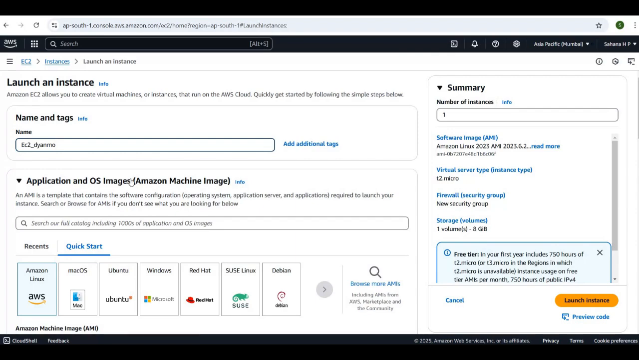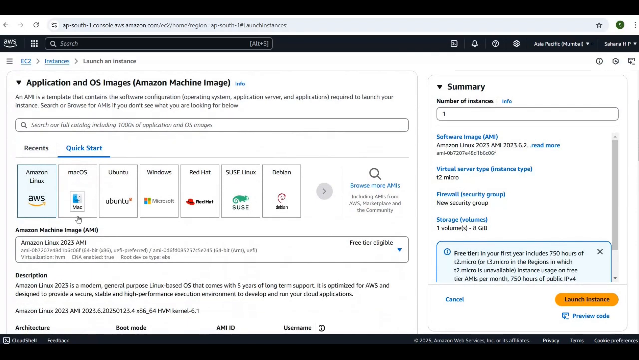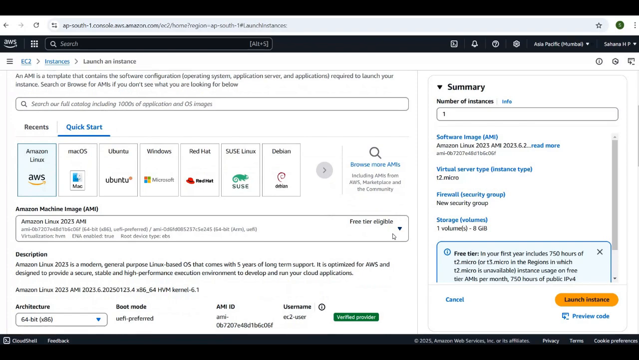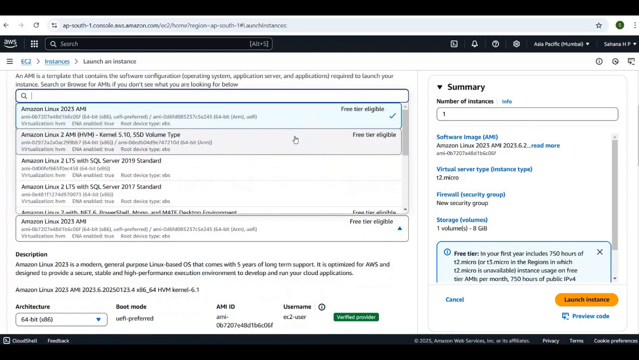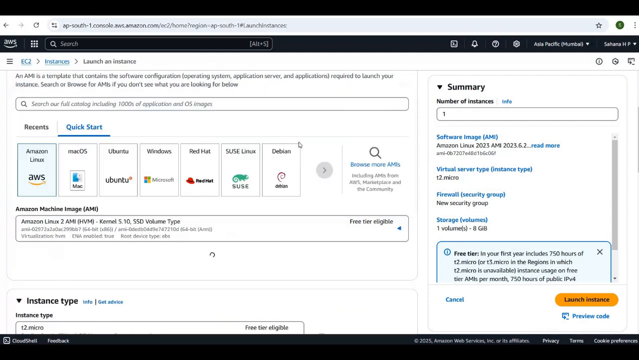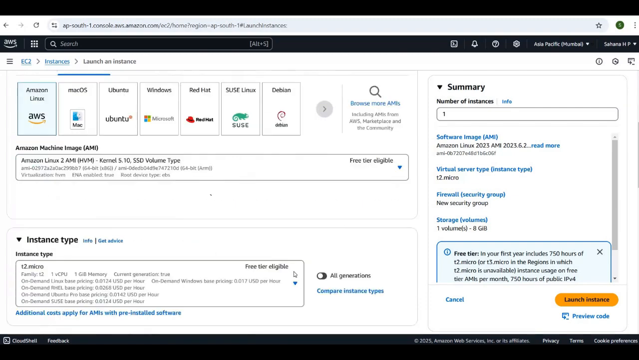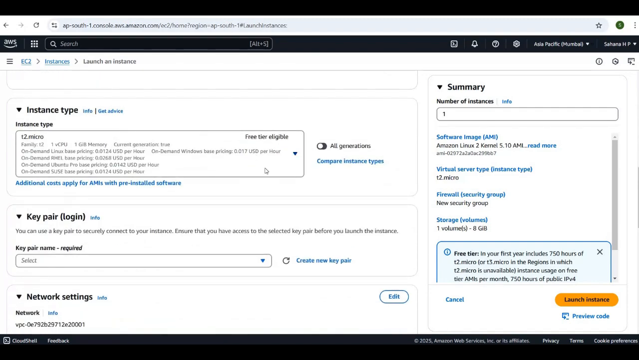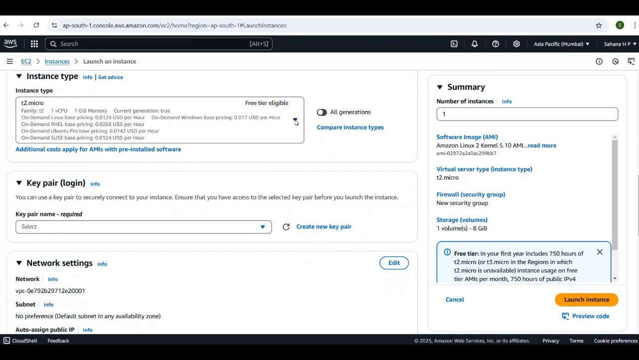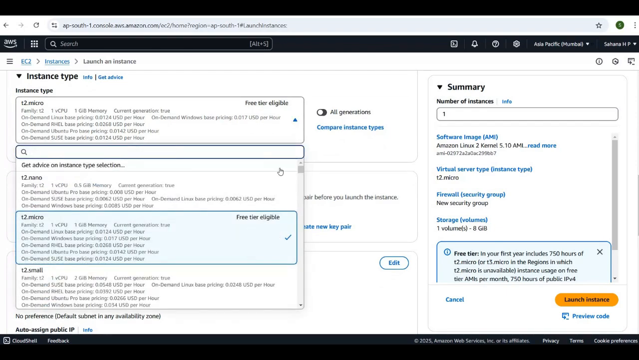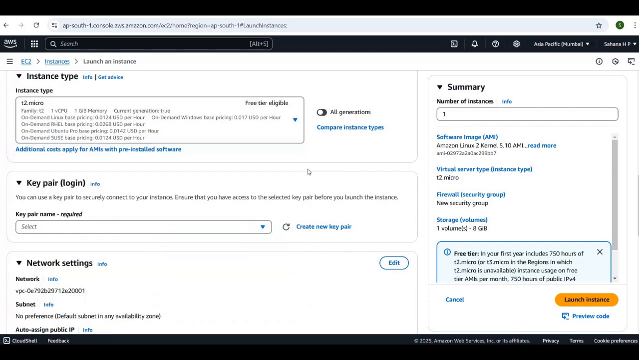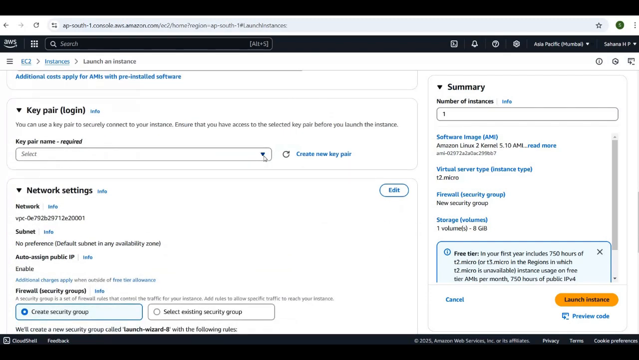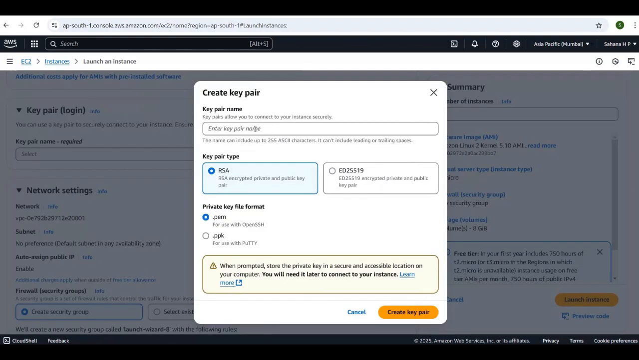Dynamo. Okay, so here we select Amazon Linux only. Click on it and select the updated version, that is the kernel. In the AMI we need to select the updated version of Amazon Linux. Then the instance type is T2 micro, or if you want anything else you can select that. I'm using T2 micro. And for the key pair, you can select an existing key pair, or otherwise you can create a new pair.